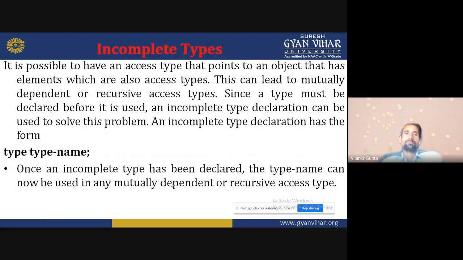Incomplete type. It is possible to have an access type that points to an object that has elements which are also access types. This can lead to mutually dependent or recursive access types. Since a type must be declared before it is used, an incomplete type declaration can be used to solve this problem. An incomplete type declaration has the form: type type_name.